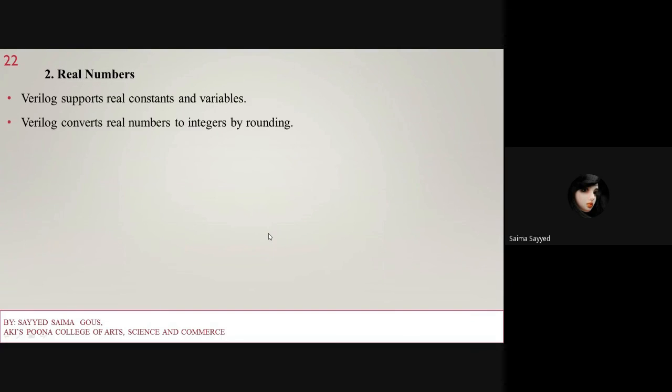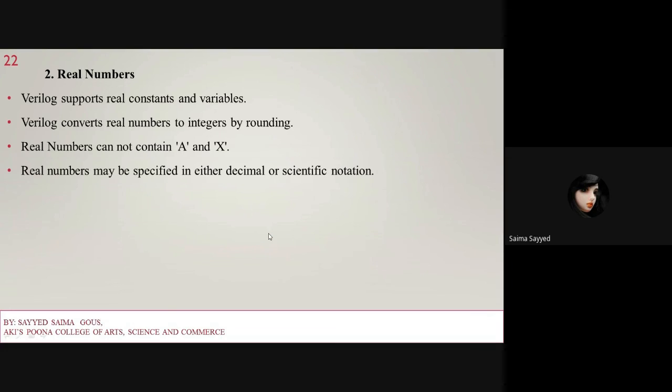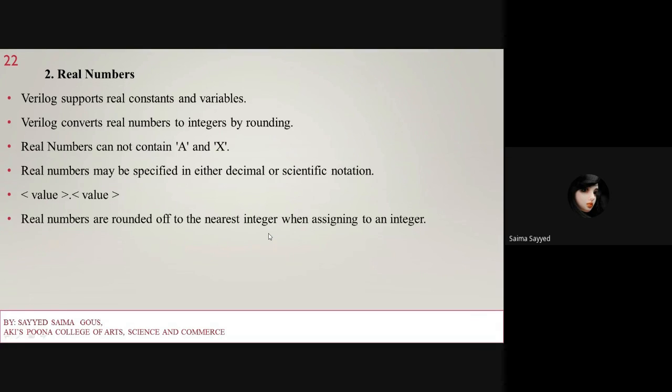Then real numbers. Verilog supports real numbers and variables. Then it converts real numbers into integers by rounding off. Real numbers cannot contain z and x. In real numbers we cannot use z and x. Then real numbers may be specified in either decimal or scientific notation, as value dot value. So we can use 10.1, 1.5, 2.2, like that. Real numbers are rounded off to the nearest integer when assigned to an integer.